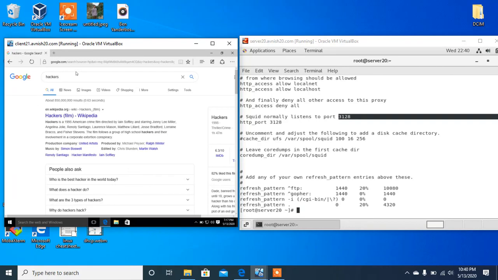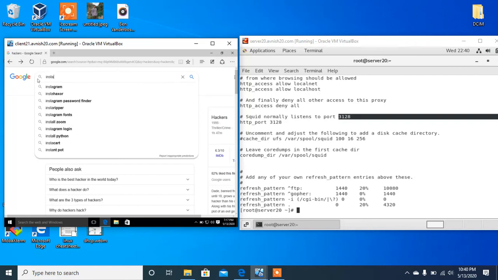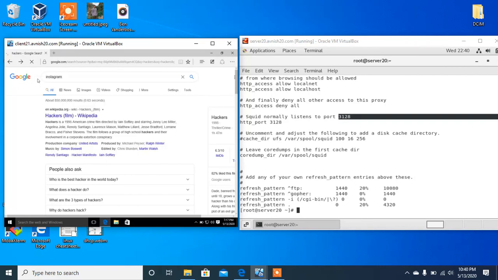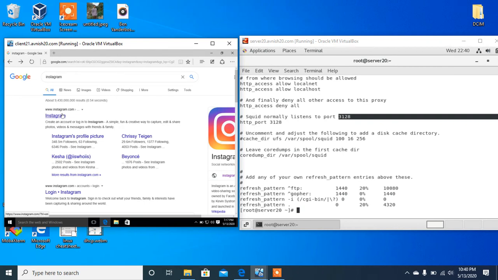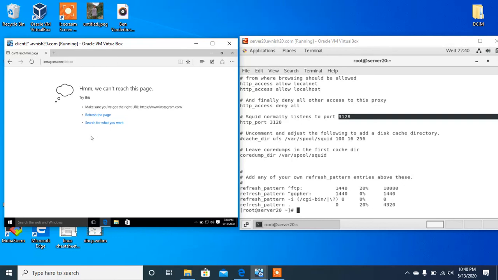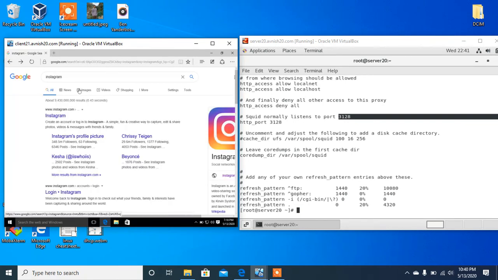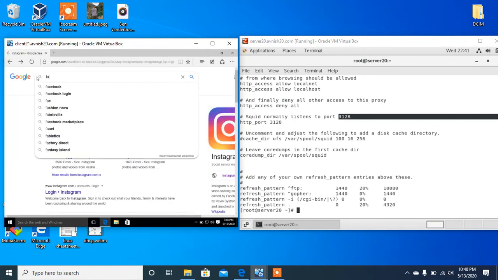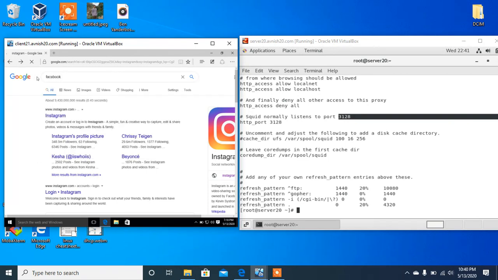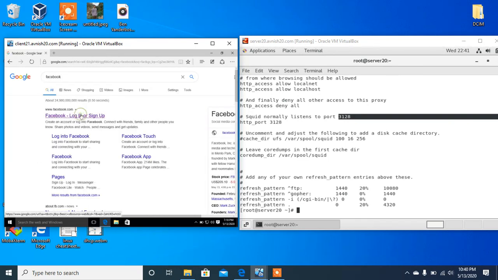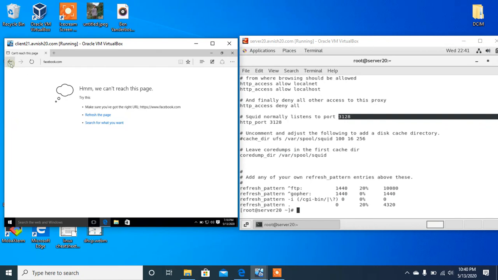So now we will check here whether Instagram is working or not. Instagram. So the internet is working. We will click on Instagram, and you can see it's not working because we had edited the config so that Instagram does not work. Also, we had added Facebook to our block list, so we will check if Facebook is not working.